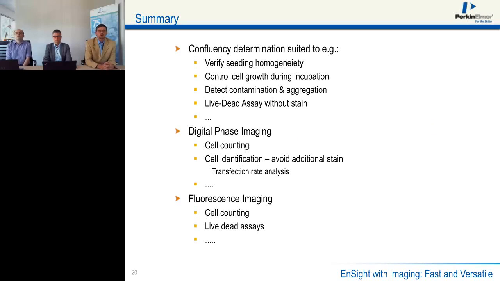So I did try to show you that even the basic evaluations without using any fluorescent stain are very valuable for many applications in the cellular area. I did not show you details on digital phase images combined with fluorescence, e.g. for analysis of transfection rates. And I did also not show the examples we already have for migration assays that will come up a bit later. With this, I would like to hand over to Phil for the next presentation.